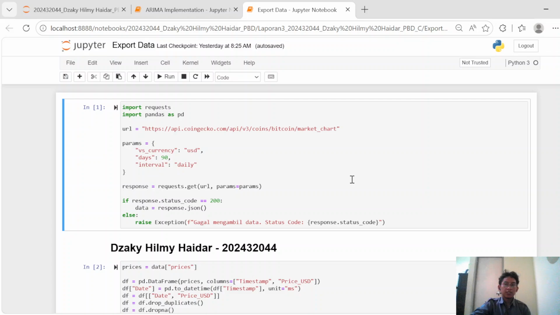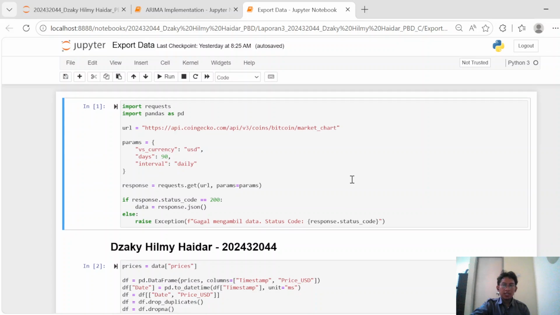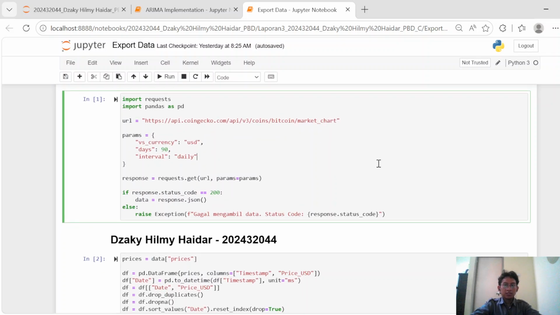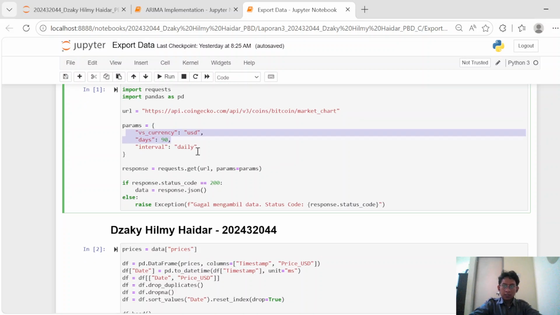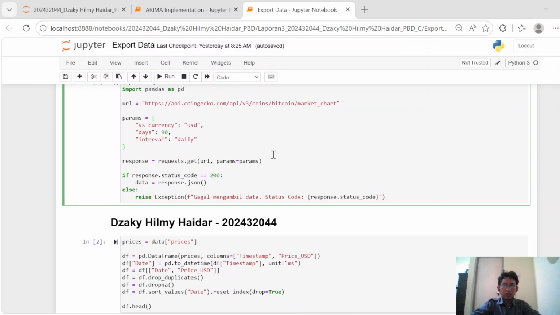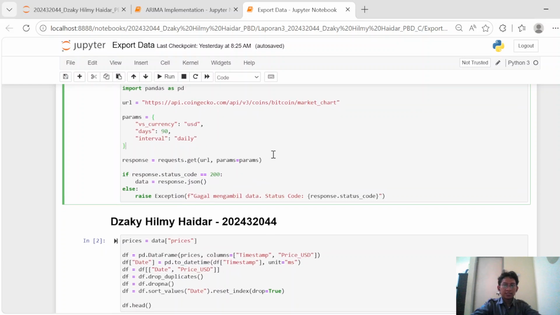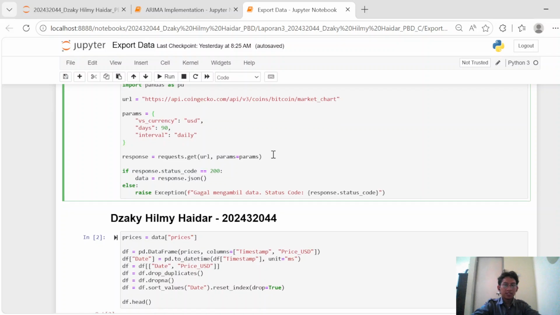We started our first practical session by setting up a dynamic pipeline. Instead of using a static CSV file from the start, we pulled real-time data directly from the internet. Using the requests library, we connected to the CoinGecko API endpoint. We specified our criteria using query parameters. We requested Bitcoin price to be denominated in US dollars, covering a historical timeline of 90 days with a daily resolution interval.